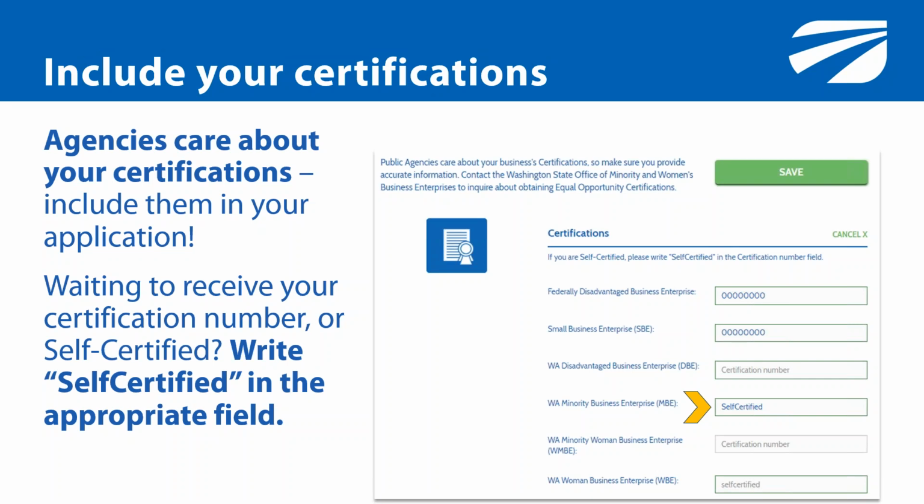If you want to find out more about obtaining certifications, you can visit omwbe.wa.org and sba.gov. Both of those organizations offer certifications and other great resources.